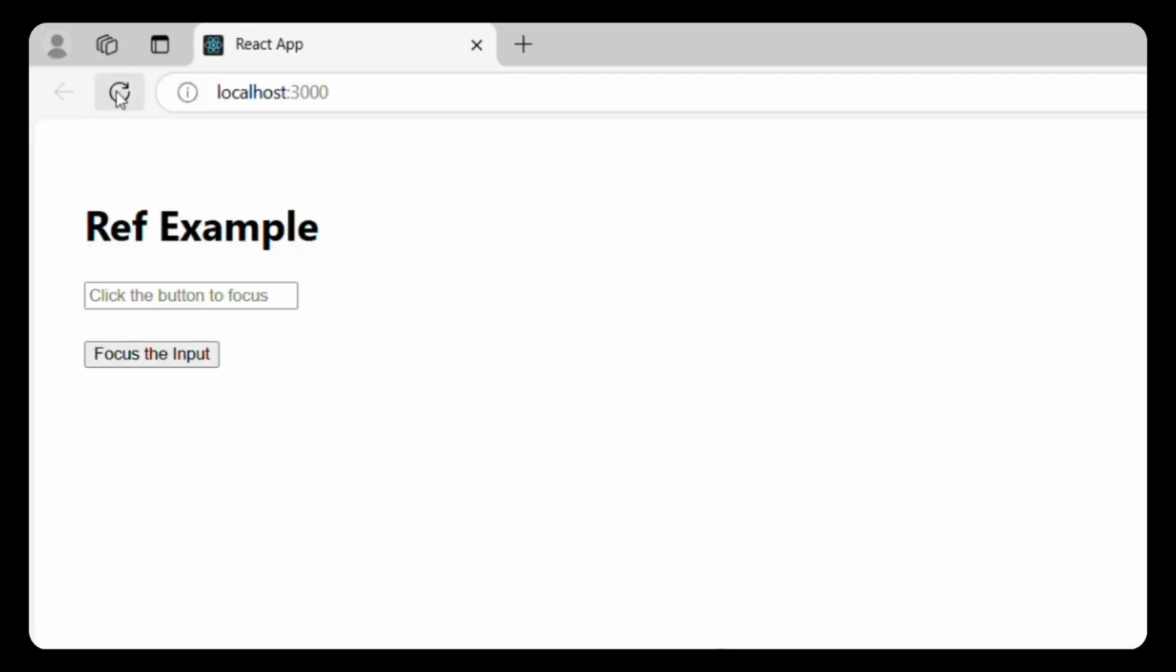Go to your browser, http://localhost:3000. Now click the button, boom, the input automatically gets focused. This is a basic ref. But here's where the problem comes.